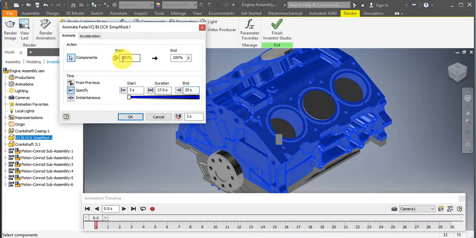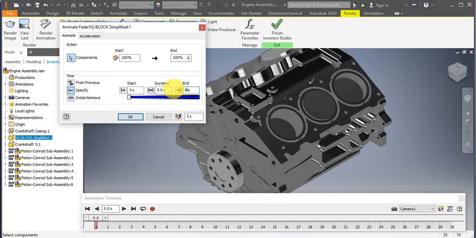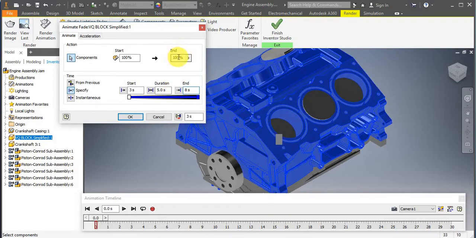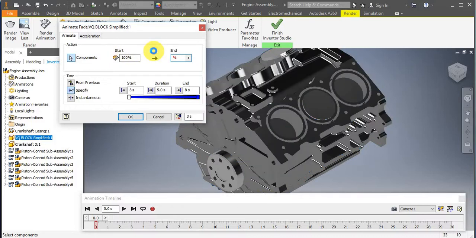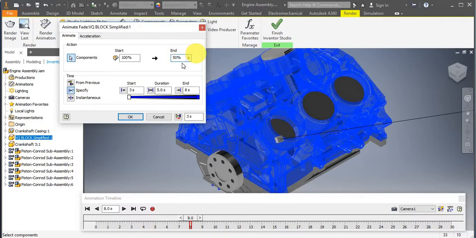So my start, I wanted to start at 100%. Actually, I probably want it to happen over a shorter period of time. So maybe from second 3 till second 8. So I wanted to go from 100% down to, I would say, 40 or 50%. See what it looks like. I'll give that a try.